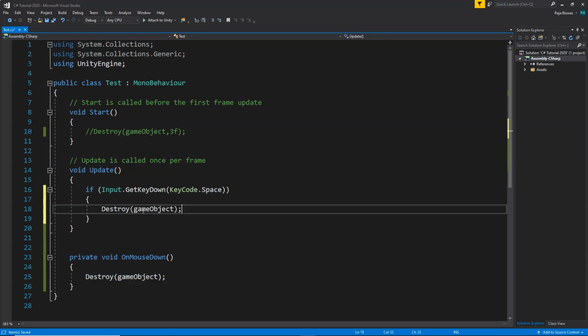So let's copy it, paste it right here. Alright, so now our update will check every frame if we are pressing the space button, and then it will destroy the game object.